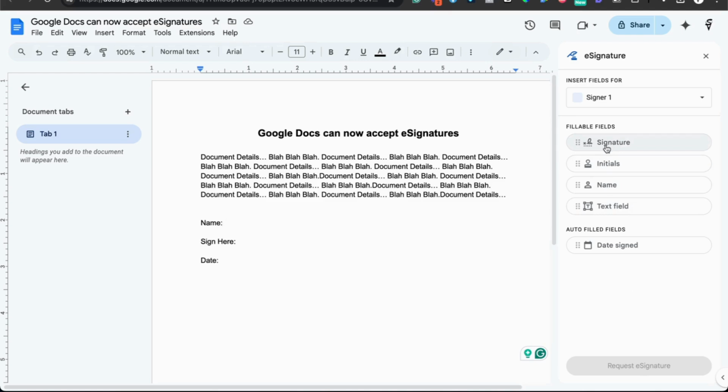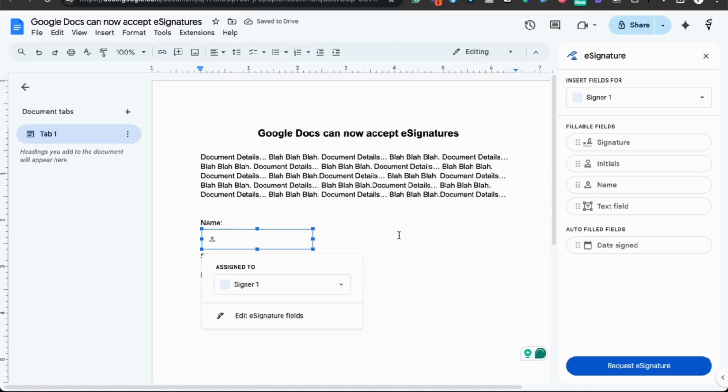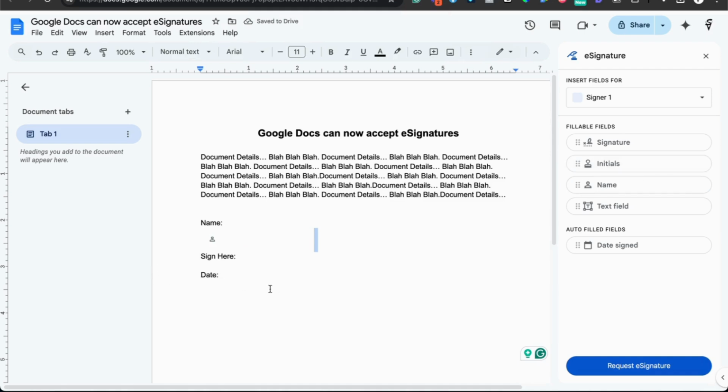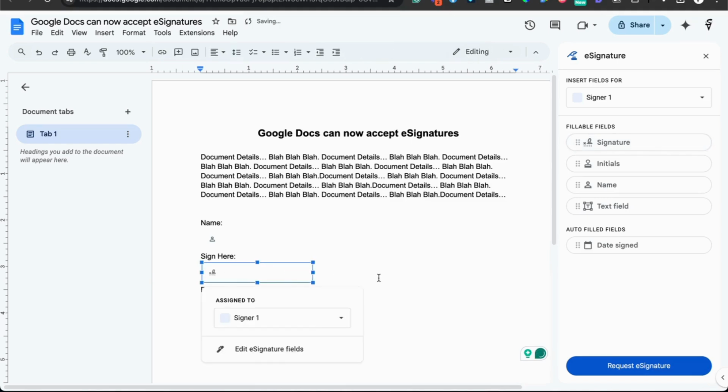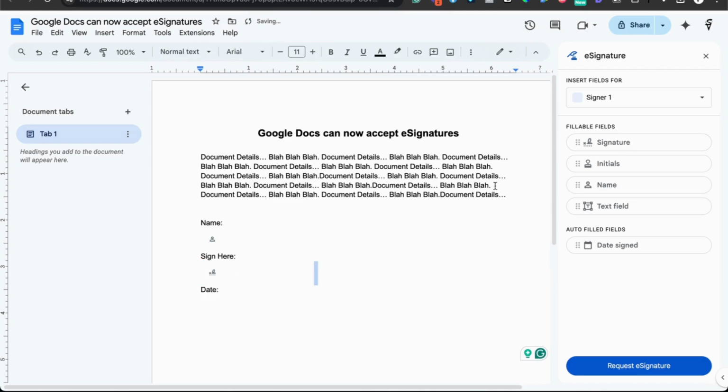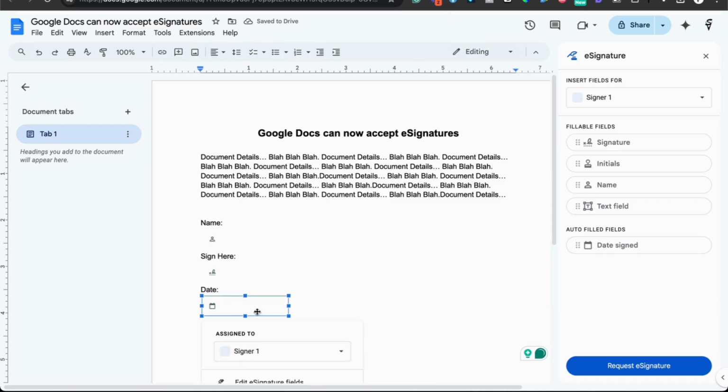So what we're going to do is grab the name field and drag that down under here. Now you can see signer one now has to fill out this name field here. And then we have a sign here. So what we're going to do is take signature and put it there. What I like to do is also make these a little bit bigger in case someone needs some more room to type out their name or sign. And then last, we're going to go the date and add that there. So now signer one has these three fields to fill out.